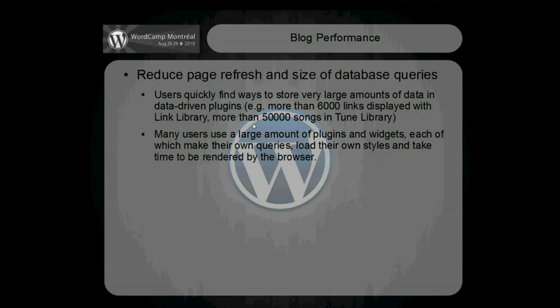For example, I had a user that had more than 6,000 links inside of Link Library. He was actually using it for basically an anime torrent site, and so he would have all of these different links inside of this database. Another example is for Tune Library, so my iTunes-based plugin. I had a user with over 50,000 songs, so he quickly complained that things were not loading very fast since it had to query all this data and then render a page with all this information.